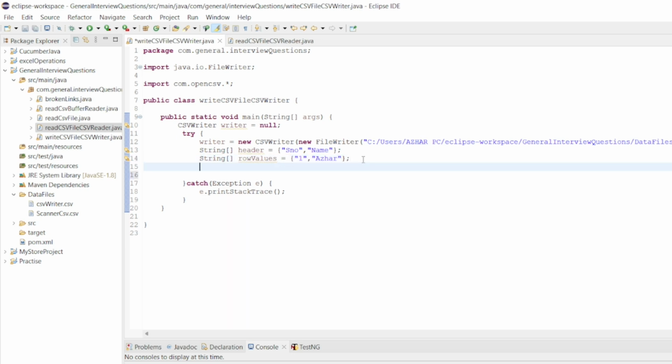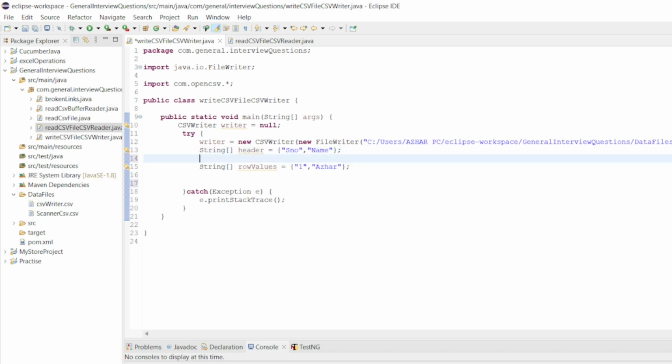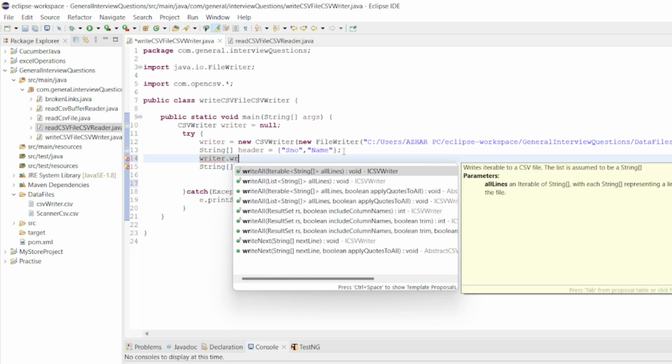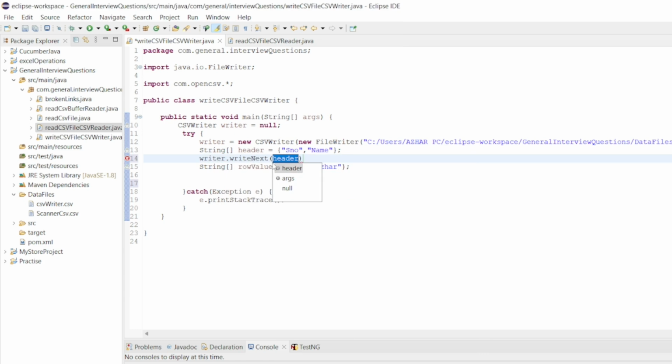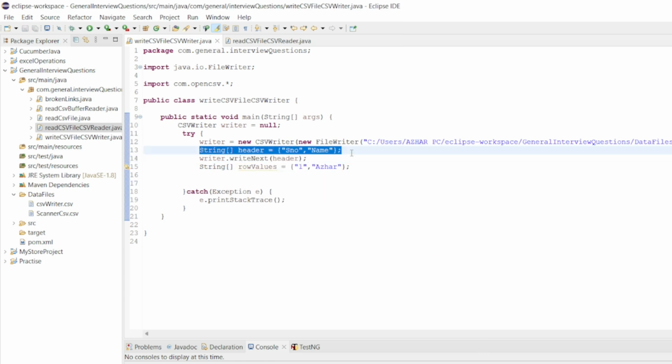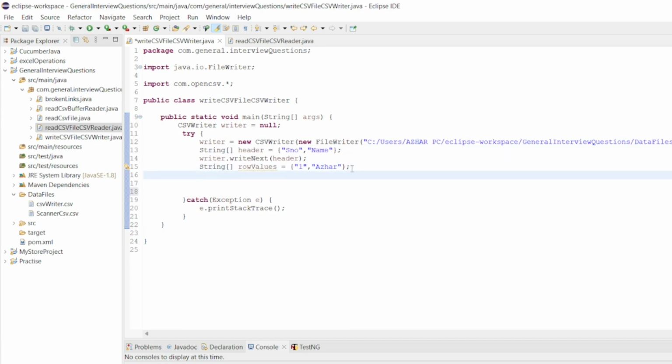Okay. And after the header, I don't want it on the same line. So I'll write writer.writeNext and it will be there. Writer.writeNext of the header. First write the header value, then writeNext goes to the next line, then write the data row values. So same thing, I'll copy here, writer.writeNext of rowValues.